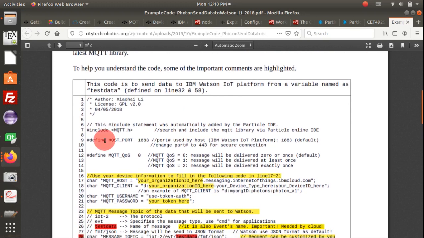Okay, first of all, you have to include the MQTT library header file, and then the second line here is the host port.